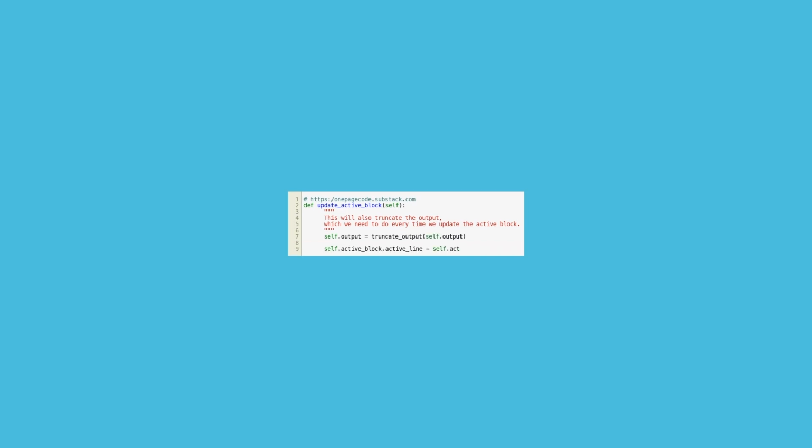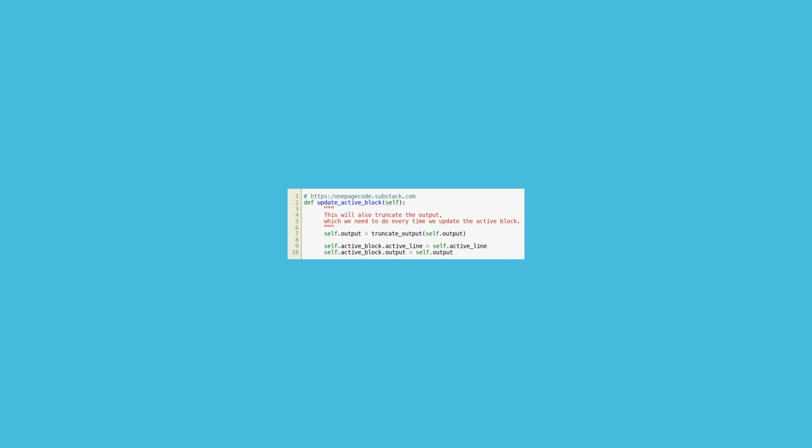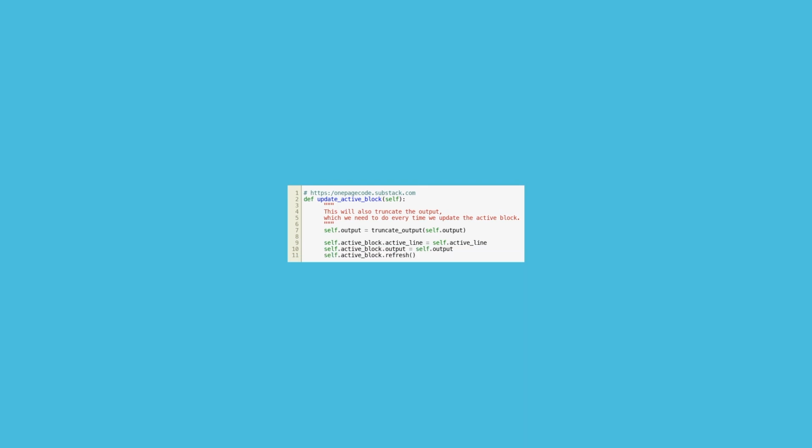This method is used to update the display of the active code block with the current output and active line number. The output attribute of the CodeInterpreter instance is truncated using the truncate_output function. This function is defined elsewhere in the codebase and is used to limit the amount of output that is displayed in the code block. The active_line and output attributes of the CodeInterpreter instance are assigned to the active_line and output attributes of the active_block attribute of the CodeInterpreter instance.